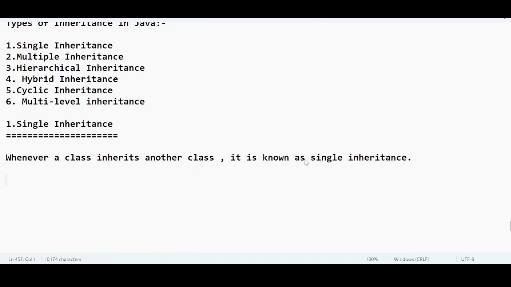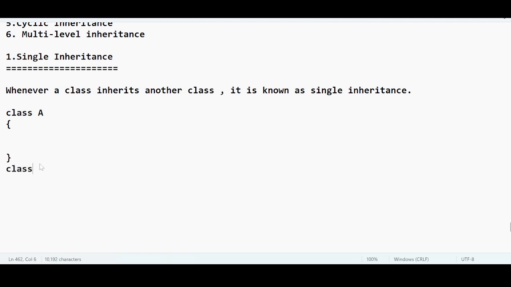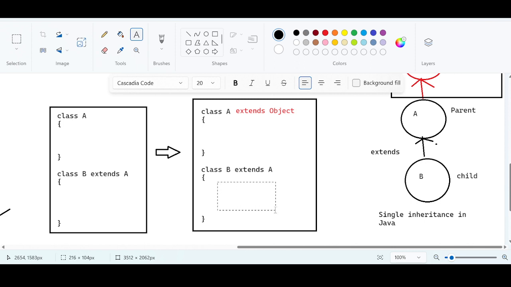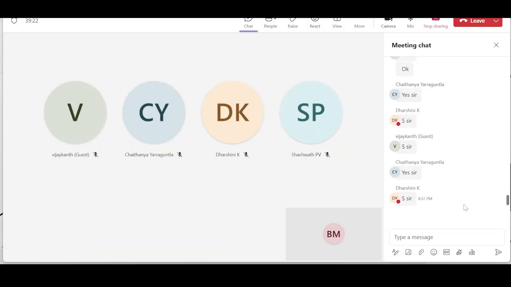So example, class A, and class B extends A. Now you tell me one thing. I am asking this question once again for my understanding. How many methods are there in class B? I want answers from you. 0 methods. What about others? 0. Darshini. Okay, thank you for your response.